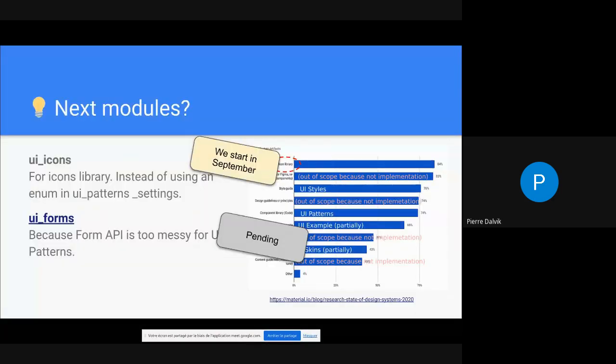So UI Icons, we haven't started yet, but we made some intellectual progress during the Vienna week. So we may start in September. I will share more information about what we want to do in the ticket, of course, and during the next meeting.